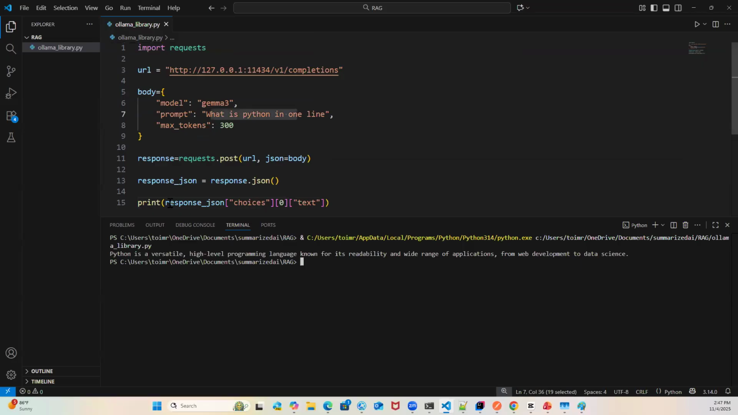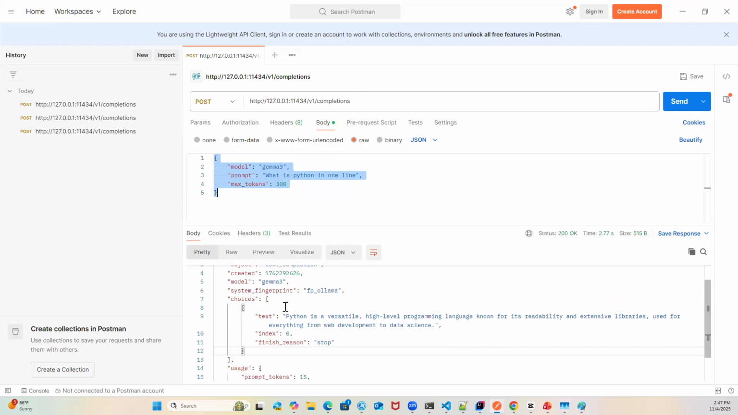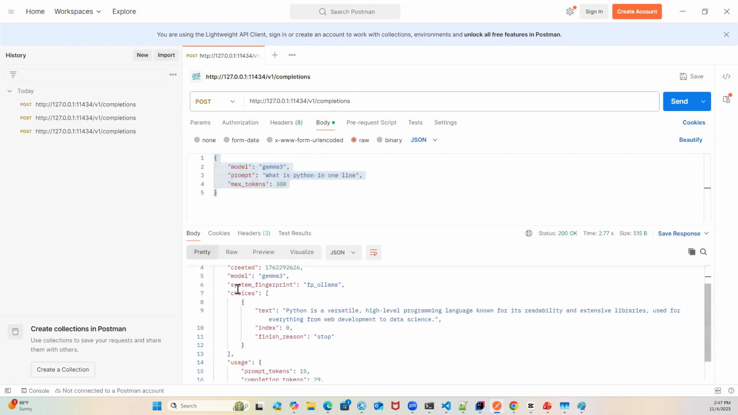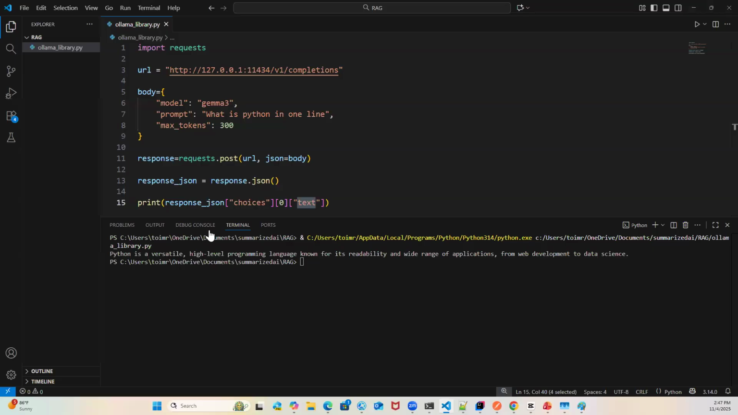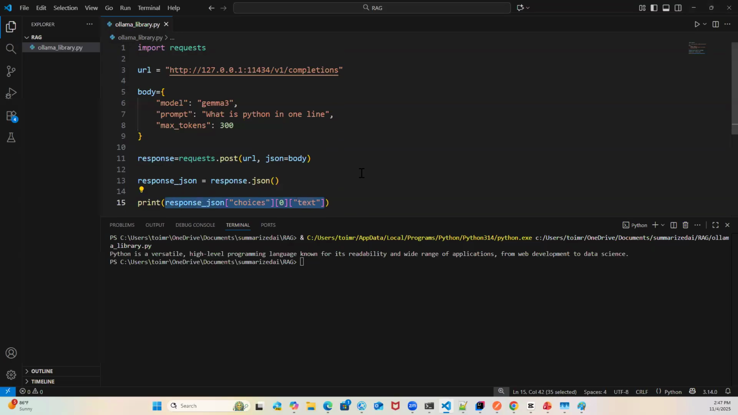But I wish to tell you only one thing. If you saw earlier, when we made a call to the same API, we got this response. And what we did is from the JSON, we took choices, the zeroth index of the array, which is this object, and then dot text. The same thing we did here to get that particular value from that key. So this is how we can access Ollama with the help of the requests object.